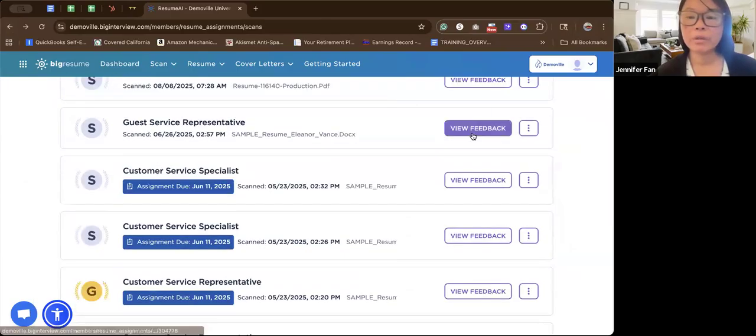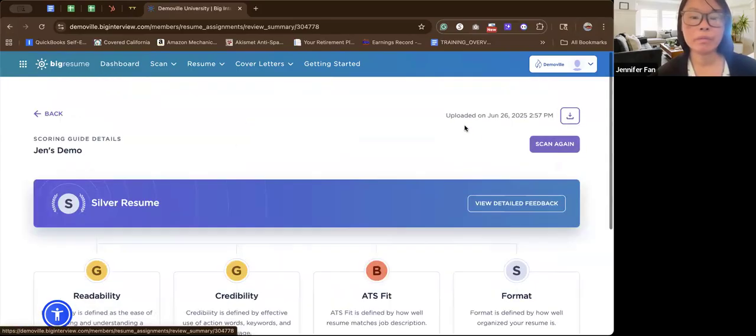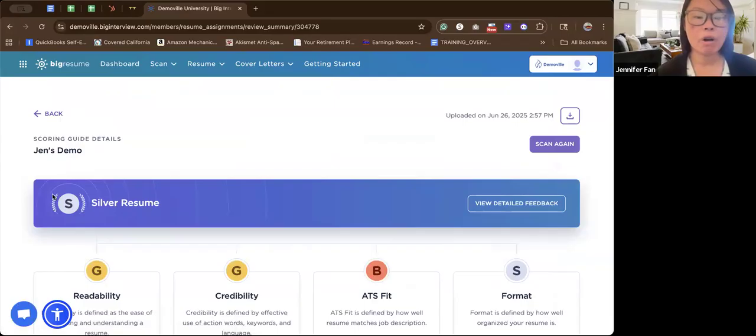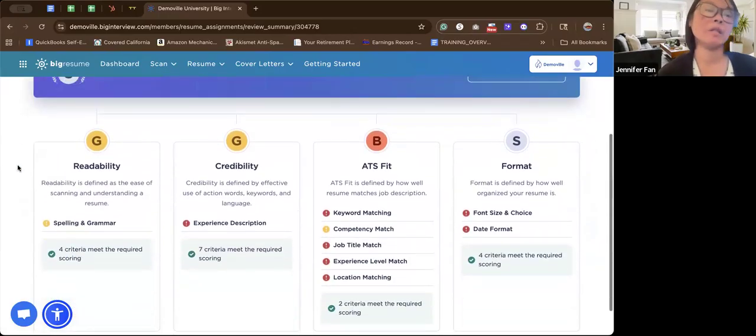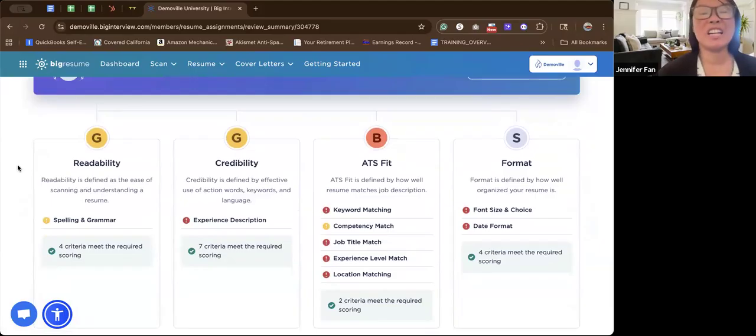So clicking into this one, for example, this will show the overall score. It's going to show the scoring guide name. If we scroll down to the bottom, the system is basically going to show you how well your resume performed on each specific metric in terms of readability, credibility, ATS fit and format.